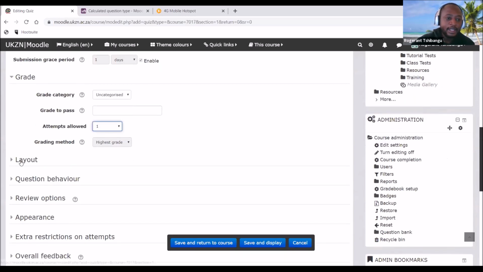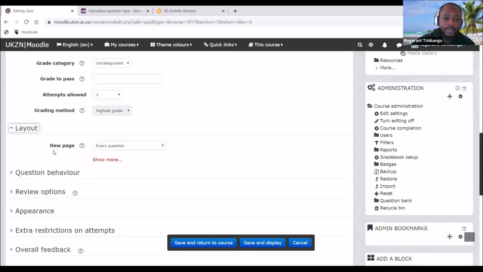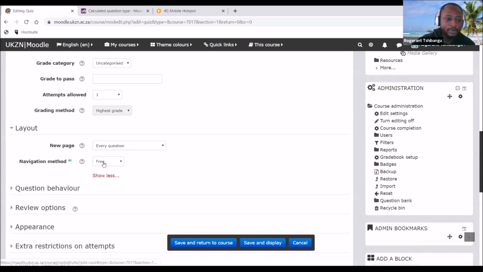And then the layout is every question on a new page. Okay. If we click on this, it's fine. We'll close that.